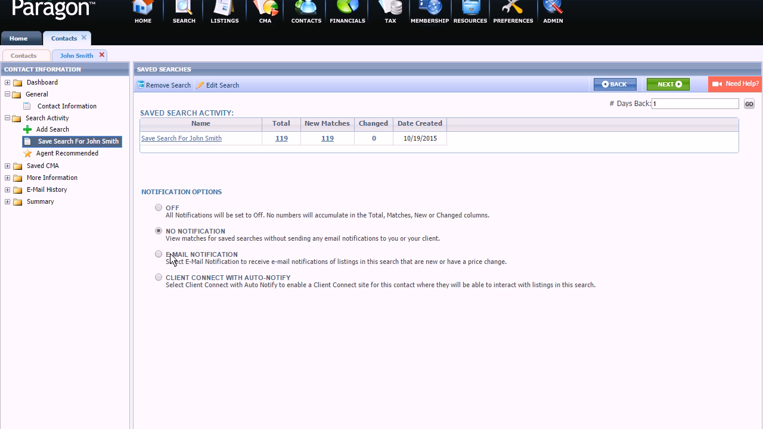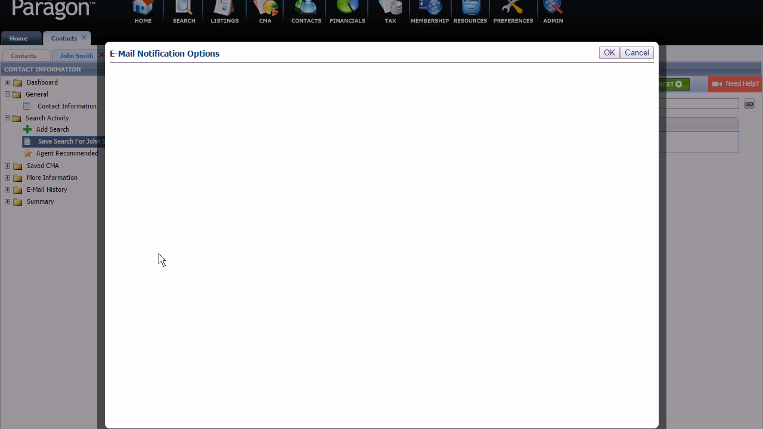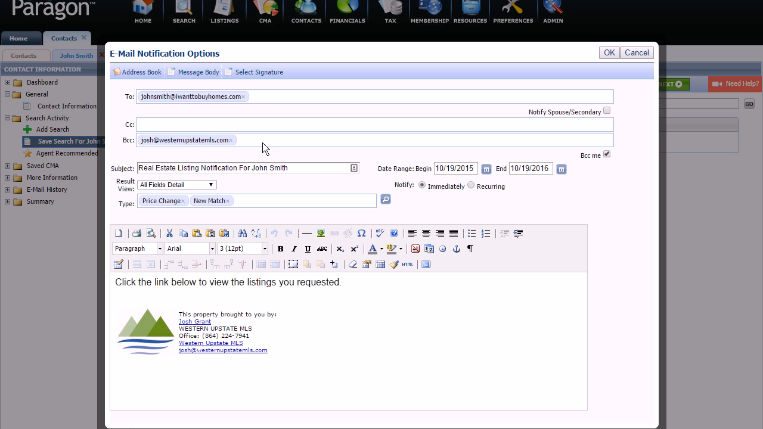For today's webinar, though, we're going to be talking about the email notification. So, when I click on email notification, an option window is going to appear. It's going to have their email address in the To field. I also have a section here where I can carbon copy myself if I would like to on this notification. The subject line then reads out Real Estate Listing Notification for your particular client. This is a good thing to keep in here. That way, if you get a copy of your client notifications, you'll know which client is getting notified based off of the subject line of the email.